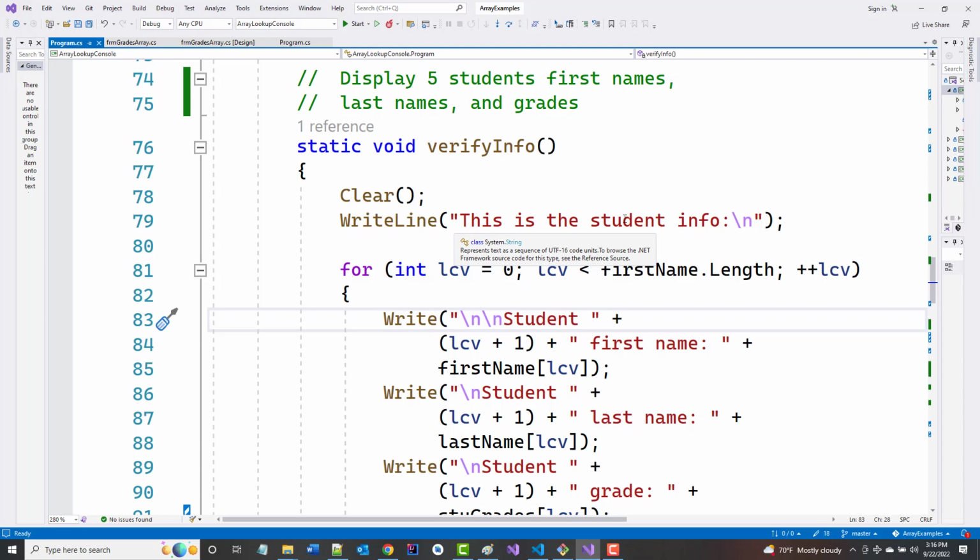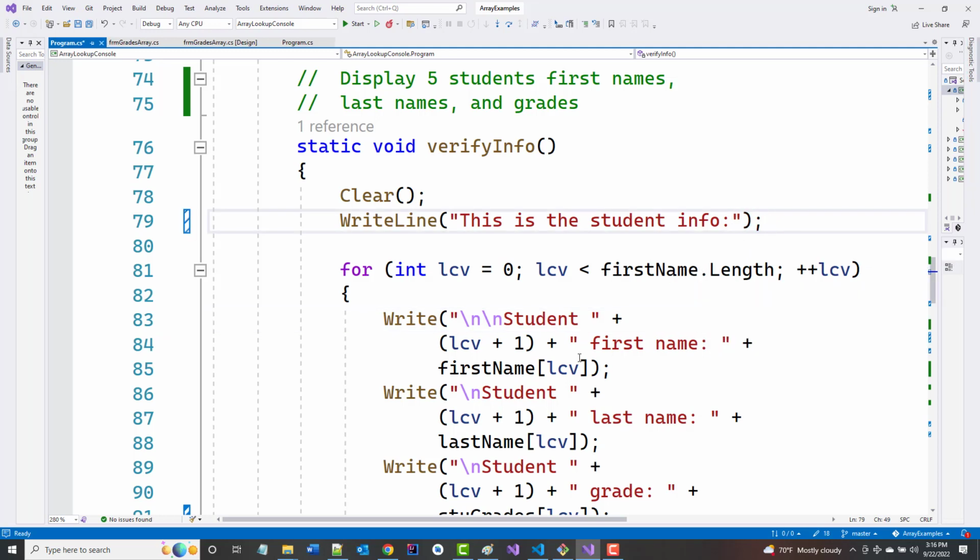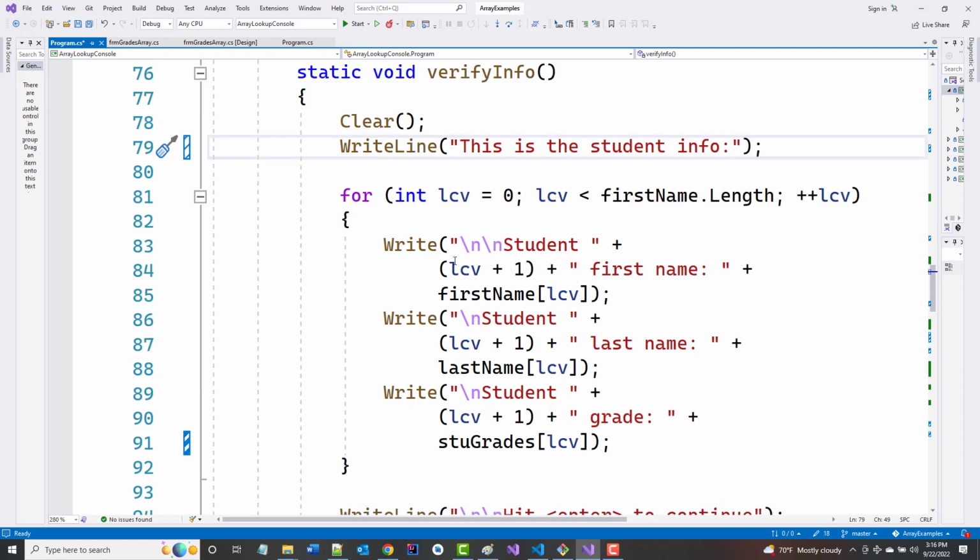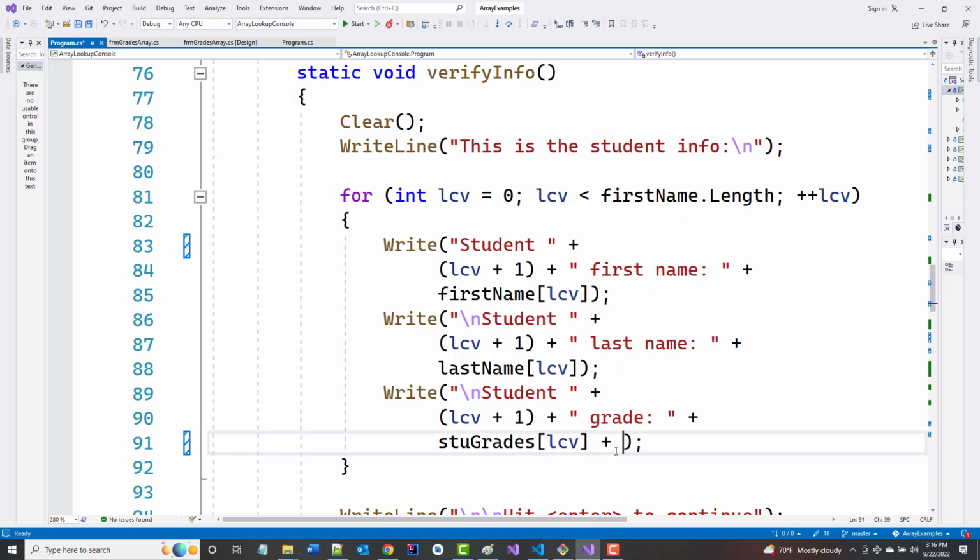So here where it says this is the student info, I don't know why, I guess there are 3 blank lines there, so I don't need this one at all. Make it a little better. Okay. In fact, let's do this. When we get done writing this, put in 1 blank line here. There, that should look fairly nicely formatted now. All right, so let's go to the other one.